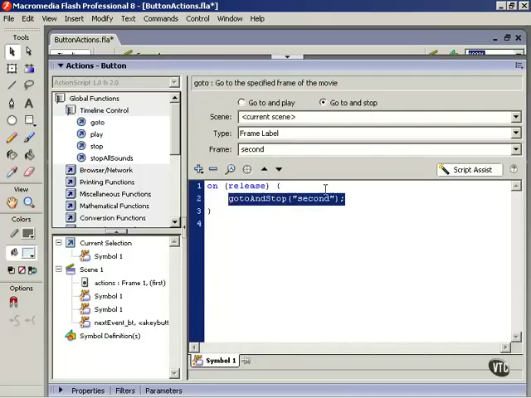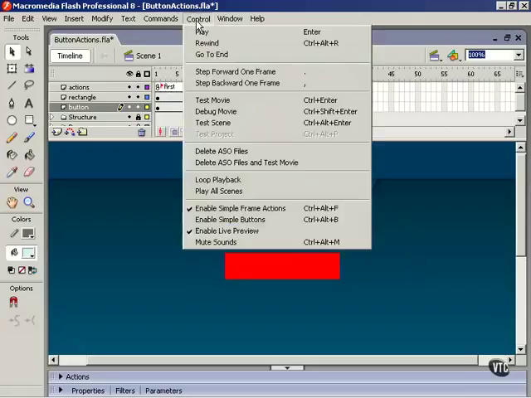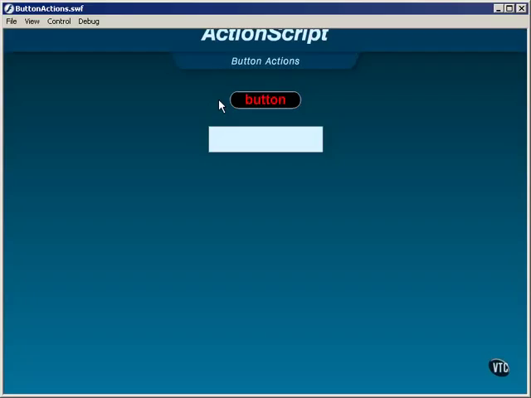When the button is clicked at the second keyframe, we want it to return to the first. So all we need to do is change the label here. Now let's give this a test. Choose Control and Test Movie.